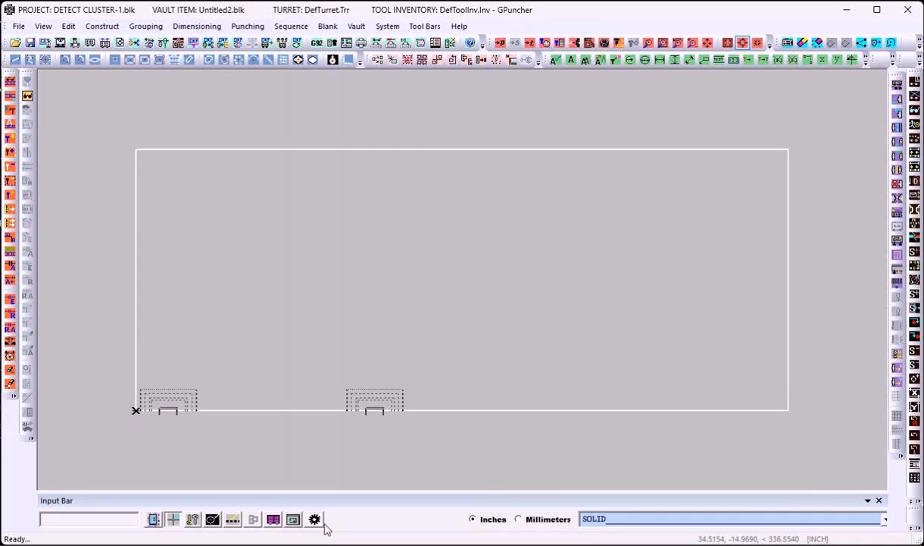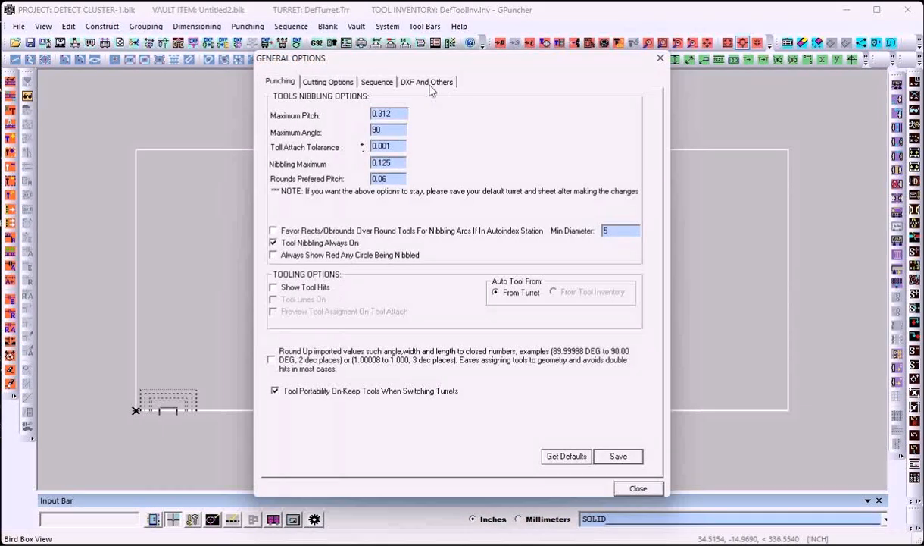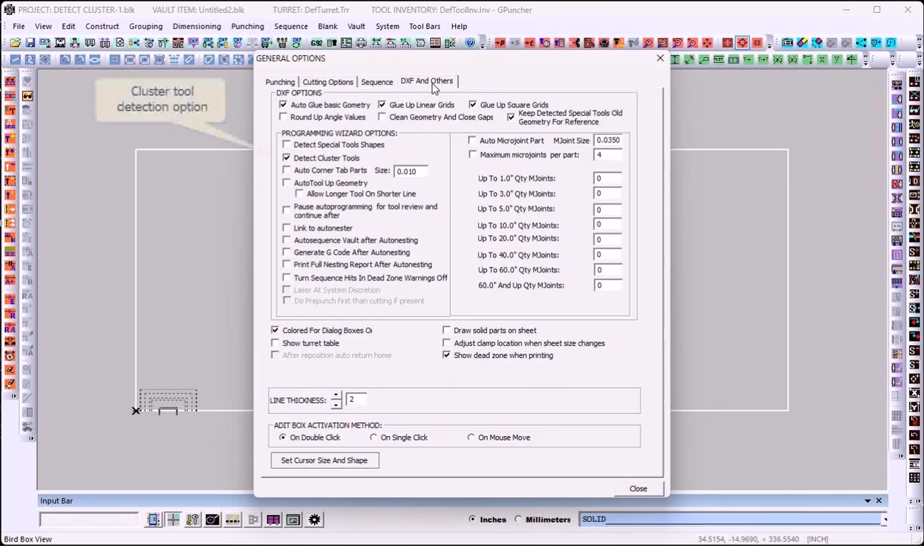The option to detect cluster tools is in the settings buttons at the bottom. I'm going to click it. And we have the option here, detect cluster tools. I'm going to turn it off. And we have another option here to keep the old geometry underneath for reference, but I'm going to leave it there for now. Remember, the cluster tool option is off.